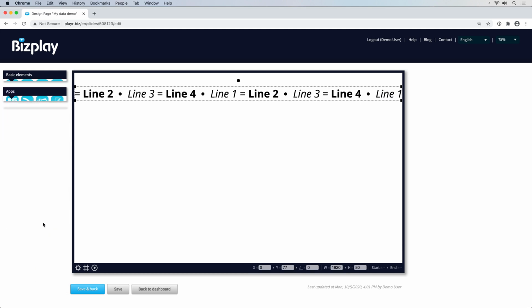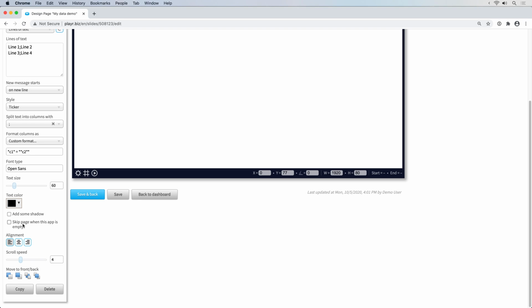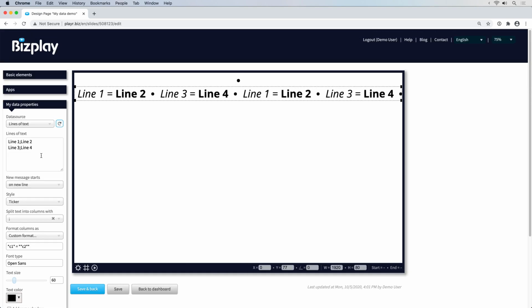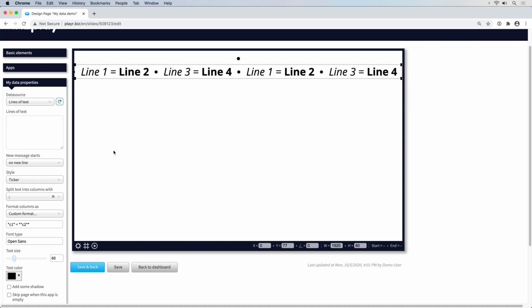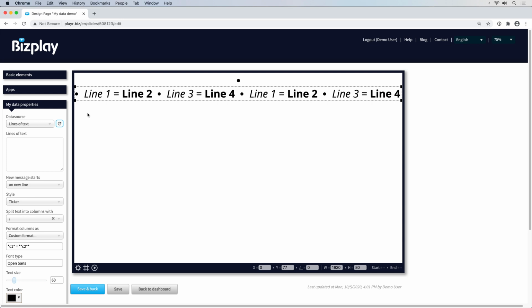Another interesting option is the one down here, which says skip page when this app is empty. Sometimes you don't have any content you would like to display. In that case, when you leave this app empty, you don't want the page to show at all in your playlist. Then if you check this option, as soon as this app is empty, the playlist will actually skip this page so that you don't have some kind of empty page showing during your presentation.